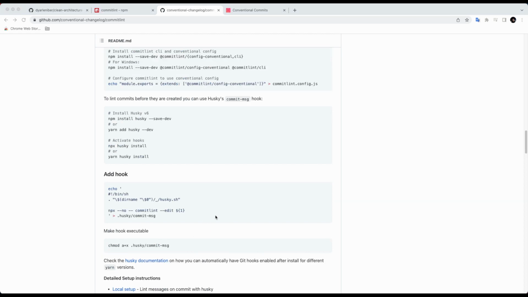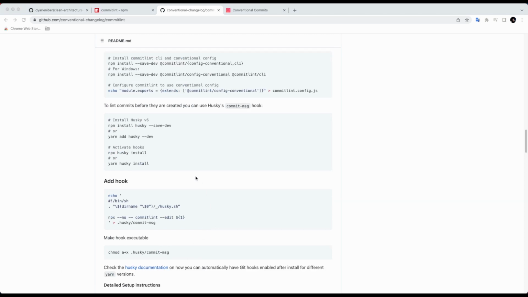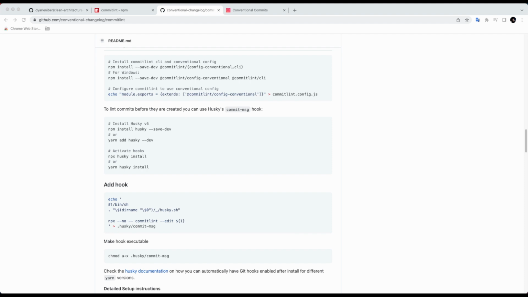And in our case, I guess that we just need to install, yeah, this here, the commitlint CLI and the config-conventional.